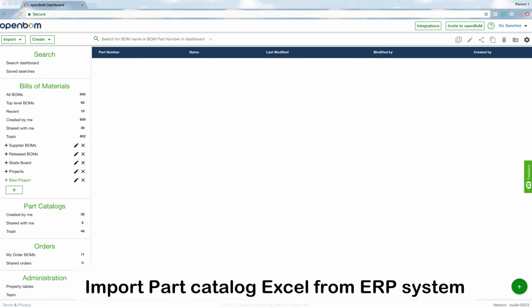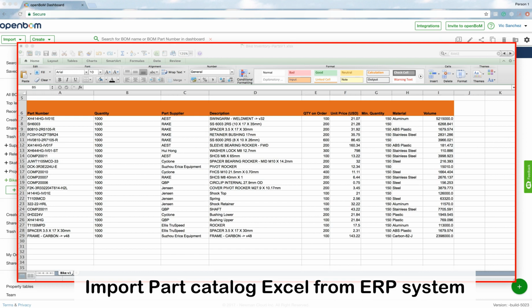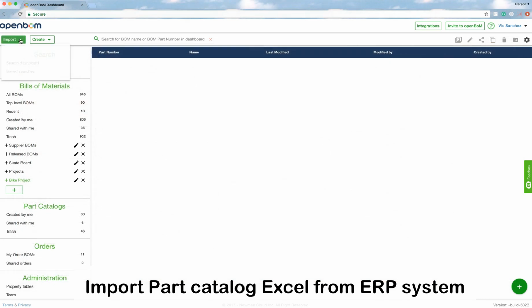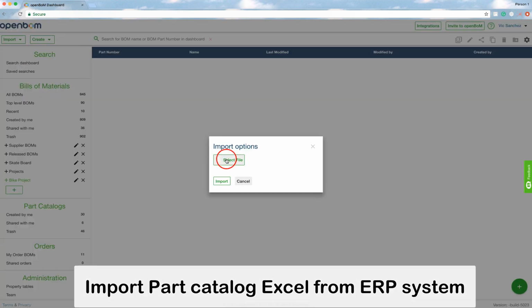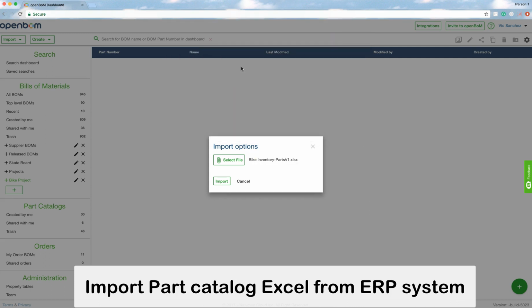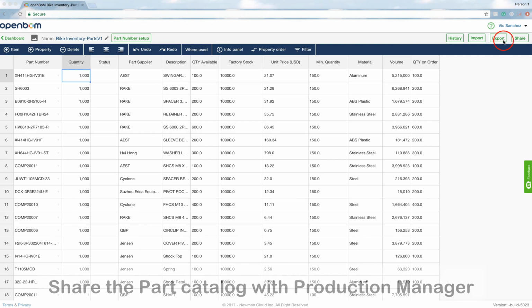Hi, this is Vic. In this video, I'm going to give you a short example of a typical design to manufacturing integration example with OpenBOM. We're going to start by importing a part catalog Excel from an ERP system, in this case, the one in our company. So I'm just going to locate the Excel now and go ahead and import it into OpenBOM.